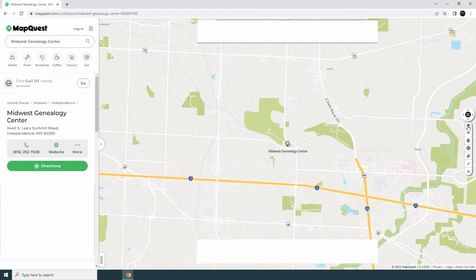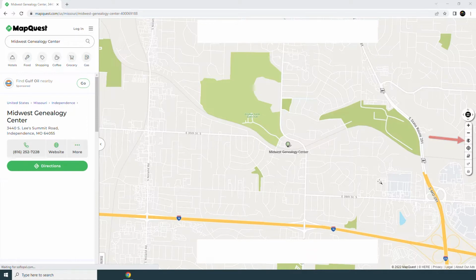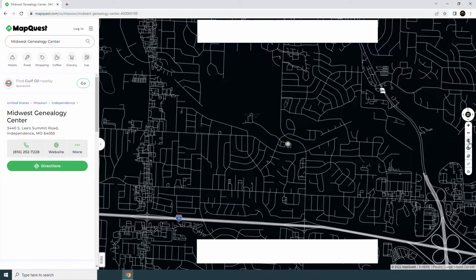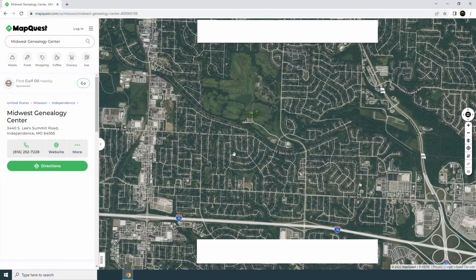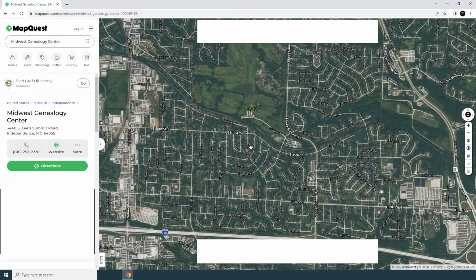And currently we have the map view on MapQuest. We see the different streets and highways. If I click this button right here, that will show me an actual satellite view of this same area. This is an actual satellite image of the Midwest Genealogy Center and the surrounding area.